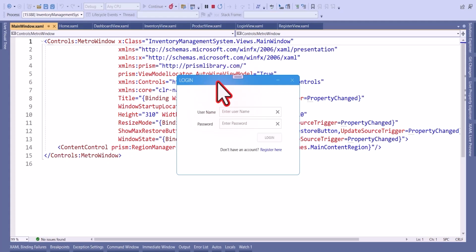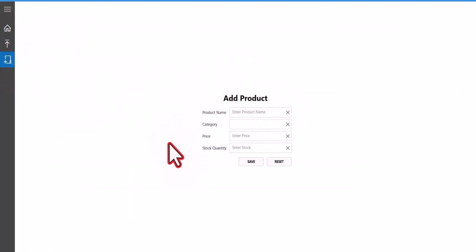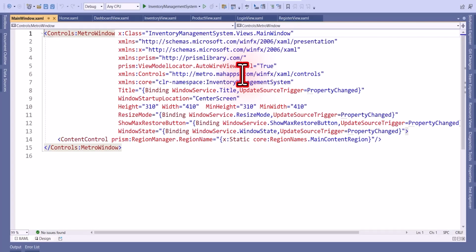Hello everyone, this is Harsh and today we will see how to develop an inventory management system with limited features. Here we can see the login and registration page, and the simple views like this dashboard, this list, and how to add the product. Okay, so without wasting time, let's get started.